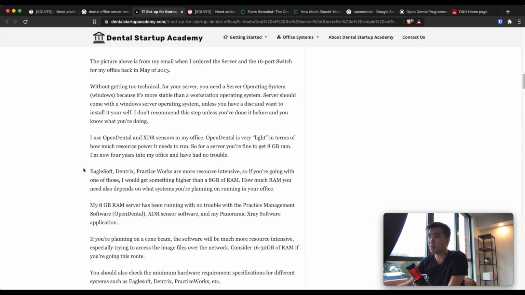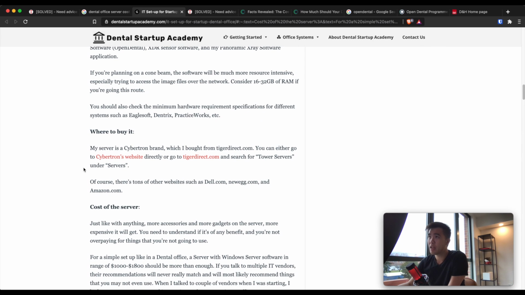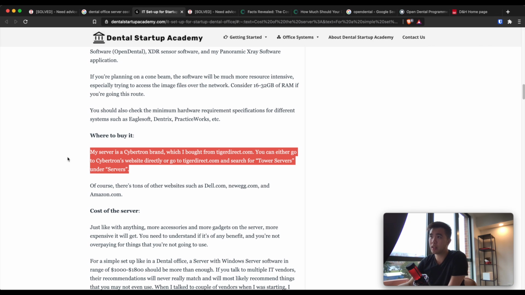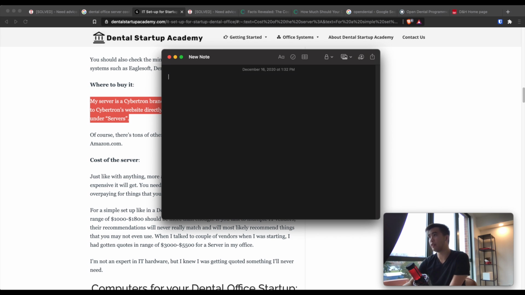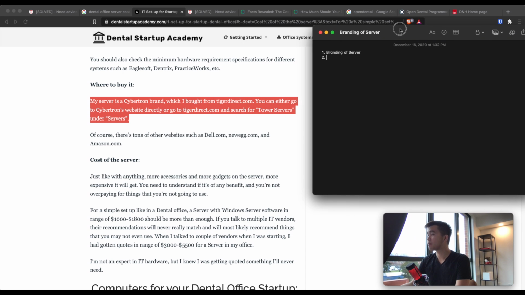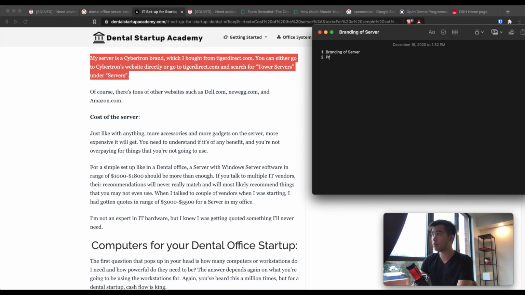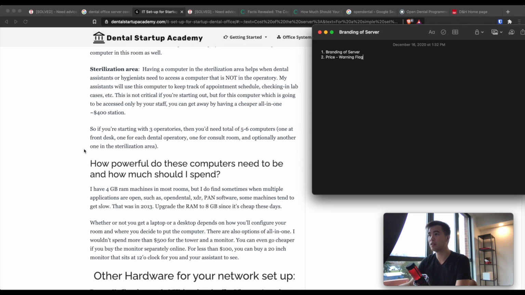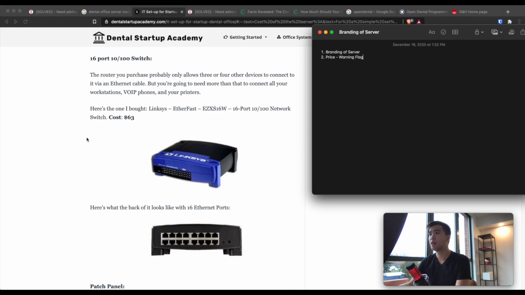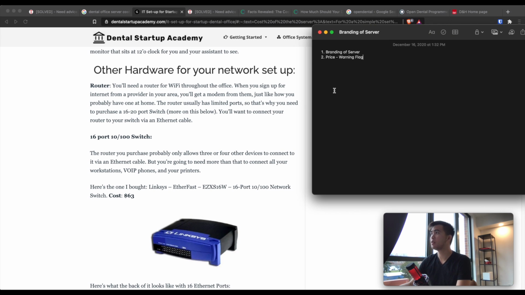I'm going to get into the big pain points in here. The first one here is, he selected a Cybertron brand. I'm just going to put a notepad here just so we can keep track of everything. So the first one we have, brand of server. Another thing he's mentioned is price. This could be a warning flag. And he's also mentioned router and Wi-Fi, so I'm going to talk about that.